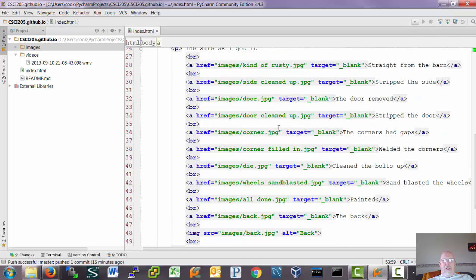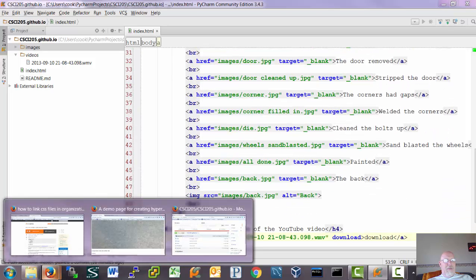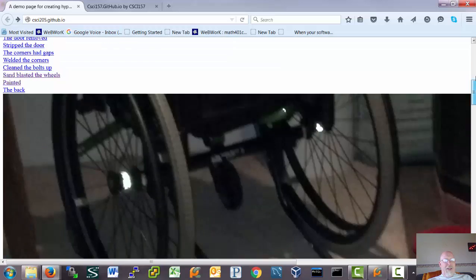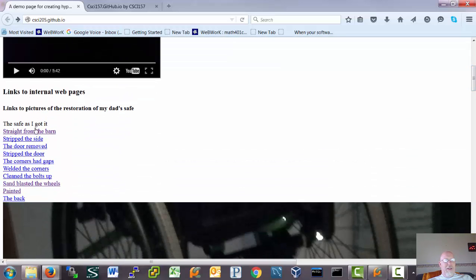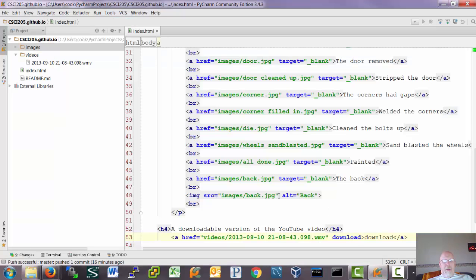Let's see. Oh, so we have one little problem here. These are all links to those images, but the problem is that you've got a bunch of links that you have to click on to go through them. I thought it might be nice if I could just embed the image. So I embedded one of the images, and to do that I just called it an image, and it has a source.